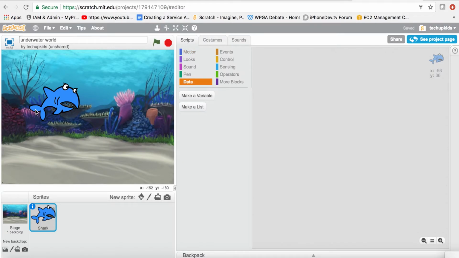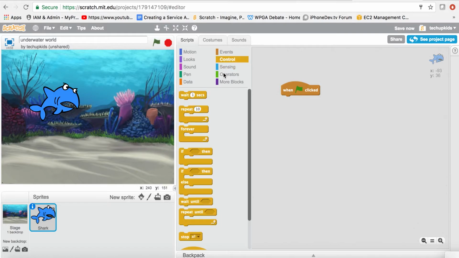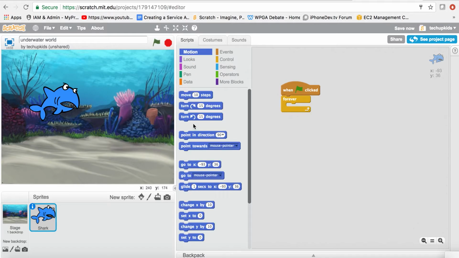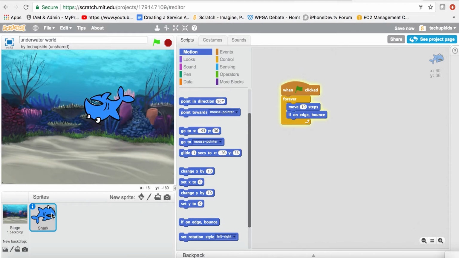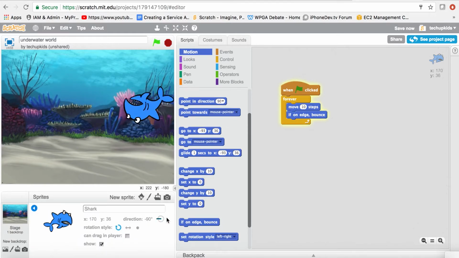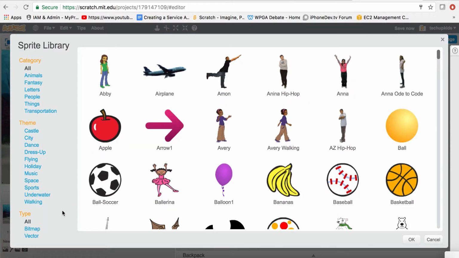So let's give some code for the shark to start moving around the space. So I can just go very quickly. You can watch the video at a slower speed if you think I'm going too fast, but I think we've covered most of the stuff before. So if on edge, bounce comes from here, let's see if the shark starts moving, and we can make it a slightly different angle.